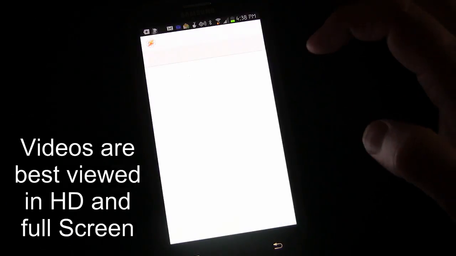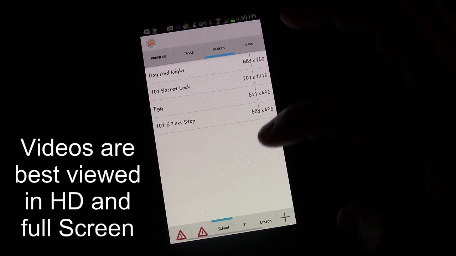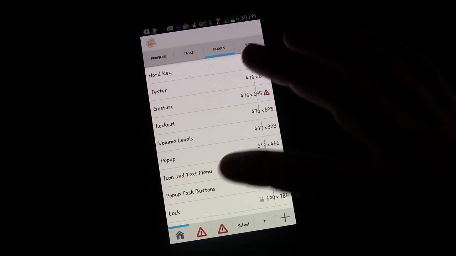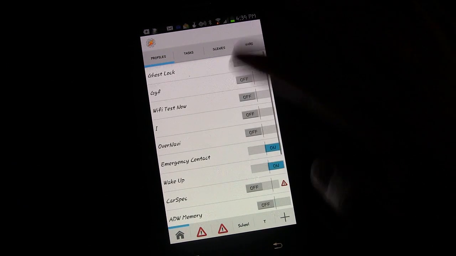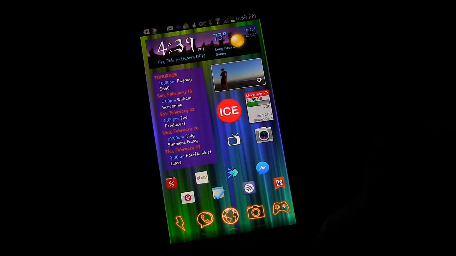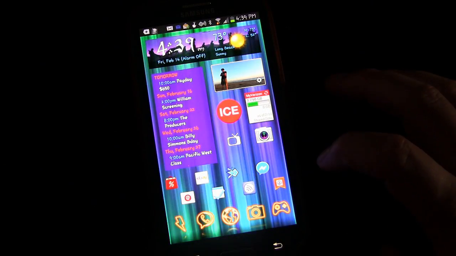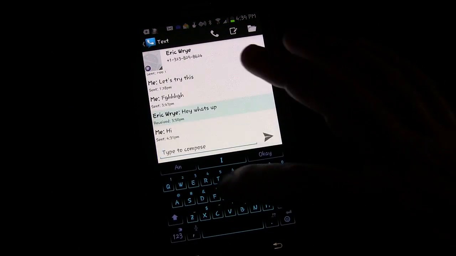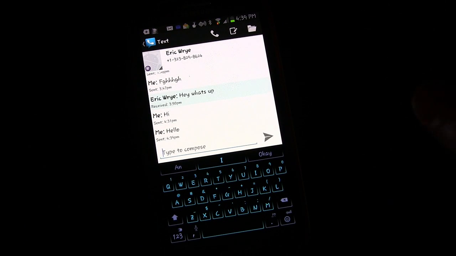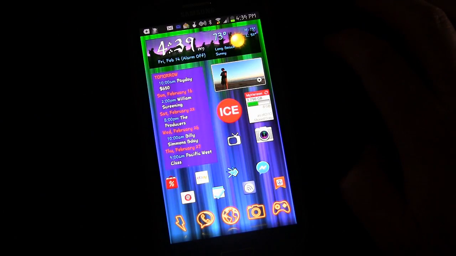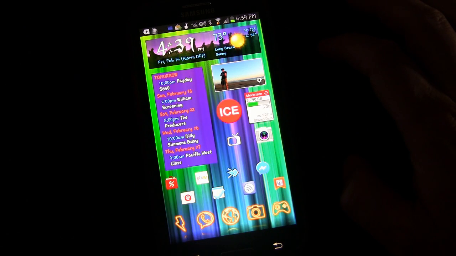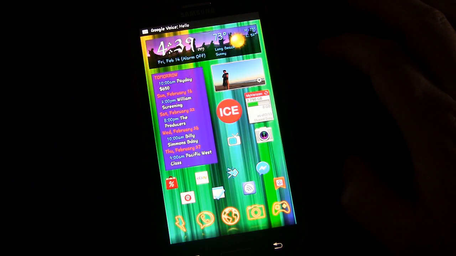Actually, before I do that, I got to turn the profile on, so I turned it off. There we go. Turn it on so it'll work, and then I'll turn it off so that we can create our own. So, hello, and wait for that text to come through, and when it does, you will see what it is we're going to be doing. Eric, Google is texting you.